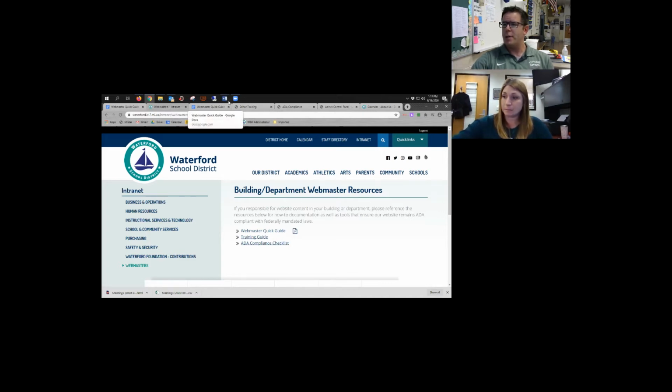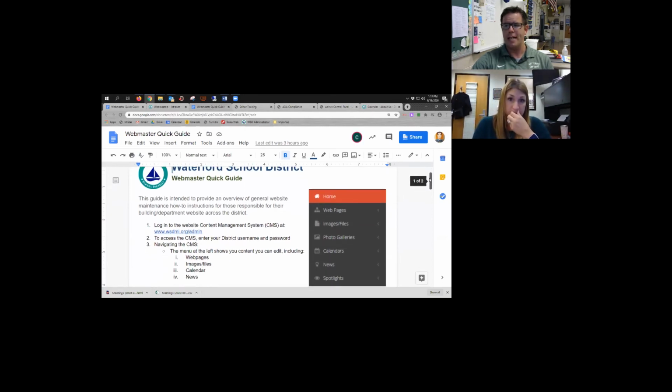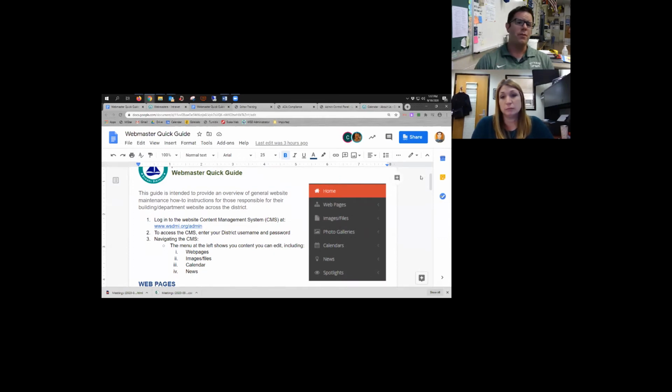In any event, I'm going to jump to the Webmaster Quick Guide, which you will have access to both the PDF and the Google document, which I'm going to look at today. This is a guide from start to finish about how to log in and some of the basic elements that we're going to go over today, and that you will be able to, of course, play with as you go. So this guide is intended to provide you an overview of the general website maintenance with a series of how-to instructions, along with elements about your responsibilities for your departmental or school website.